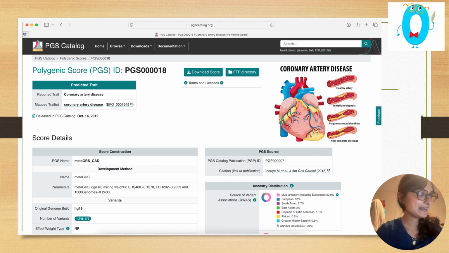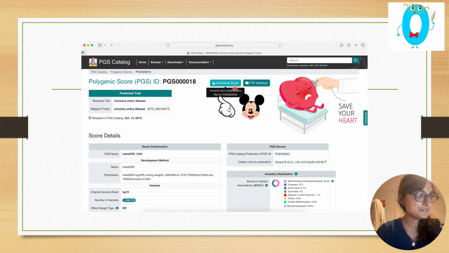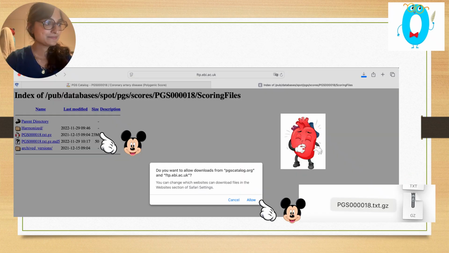And we can click on that and we can see that its name is metaGRS, coronary artery disease. Its original genome build is hg19 over here. And this is when it was released in the PGS Catalog. It's by Inouye. And then we can download the score here and get the variants and weights data file for this. And we can click this one here.